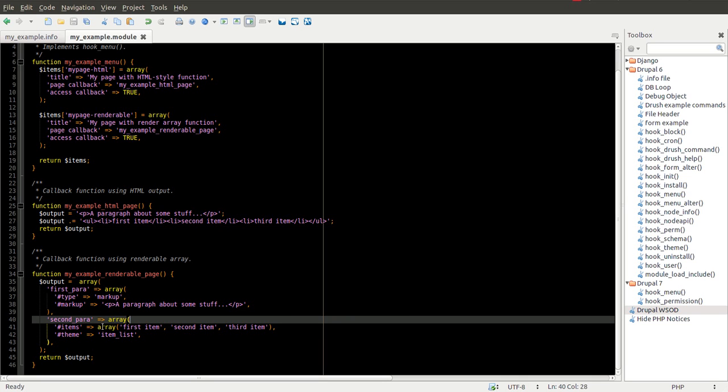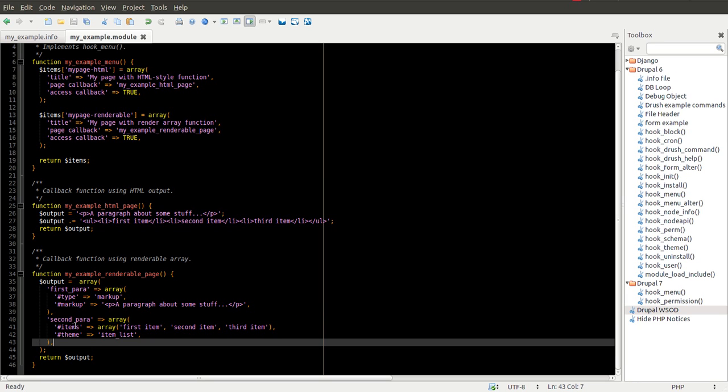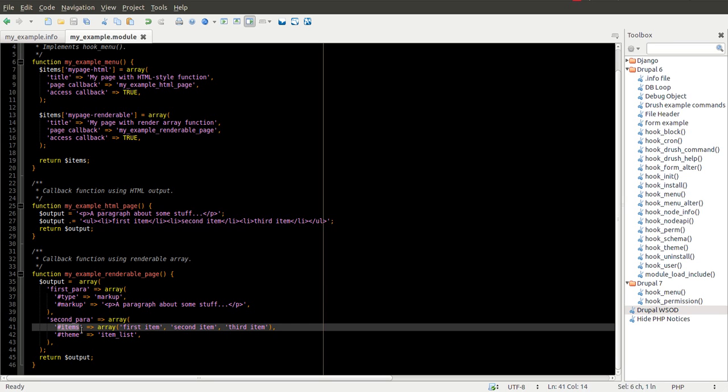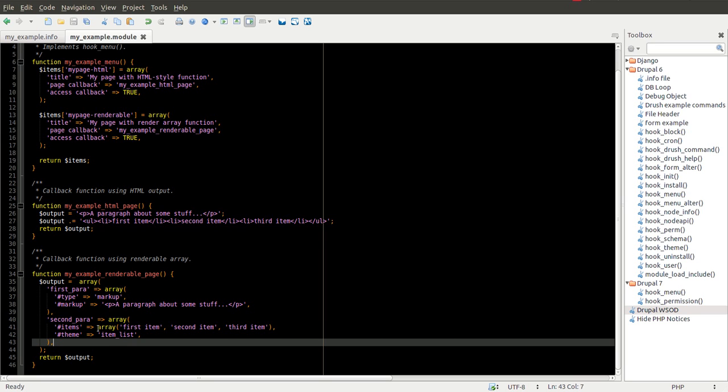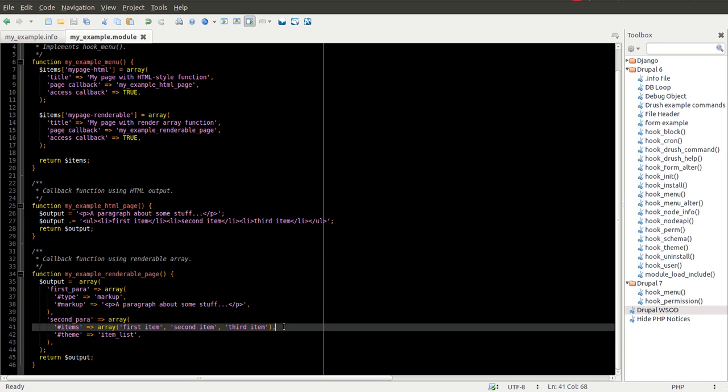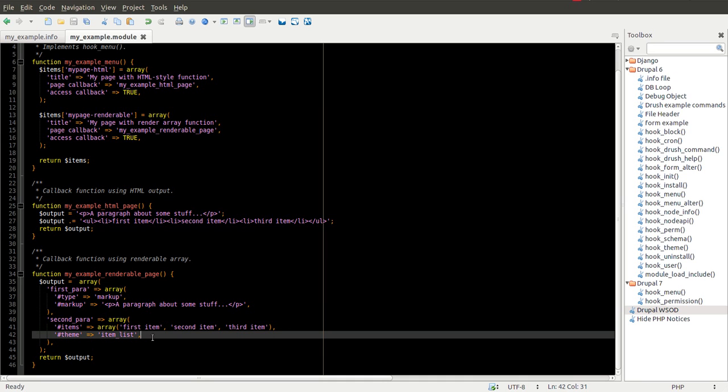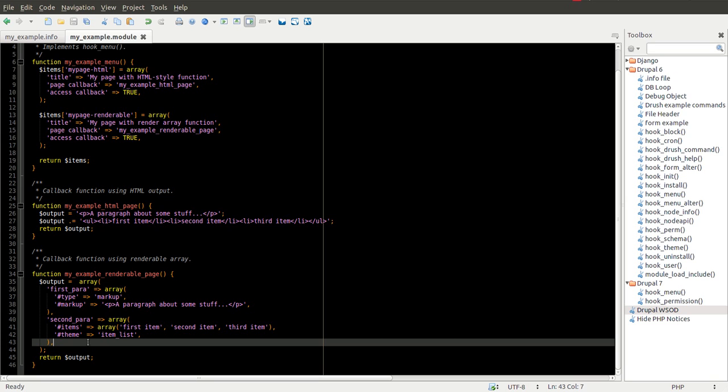Immediately following that, we have another item of the array called second_para, and this one's going to have an items item in the array, and it has first item, second item, and third item, and then it's going to use the Drupal theme function item list. So then it's going to output these as an unordered list.